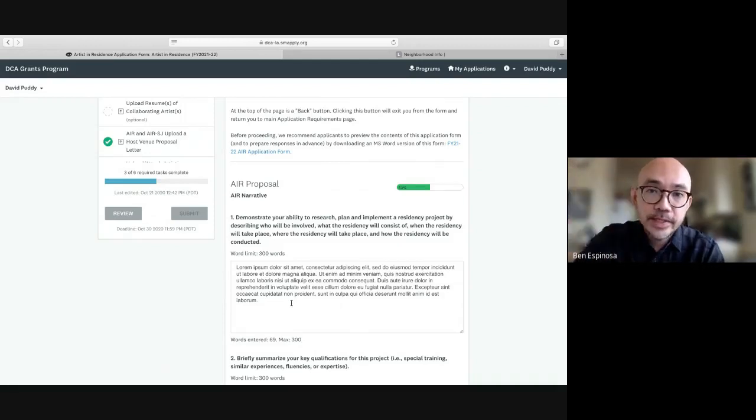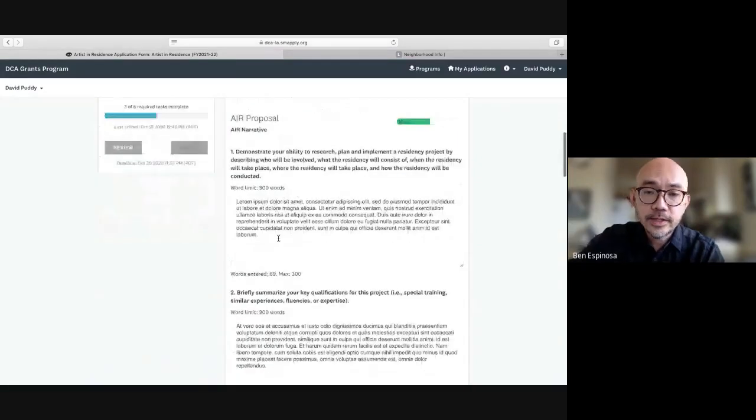When you're copying and pasting your prepared responses here, make sure that you are within these word limitations, because SurveyMonkey Apply will inadvertently truncate any responses that exceed these limitations. So double check that when you're transferring your responses into these boxes. So the very first question is an important one.